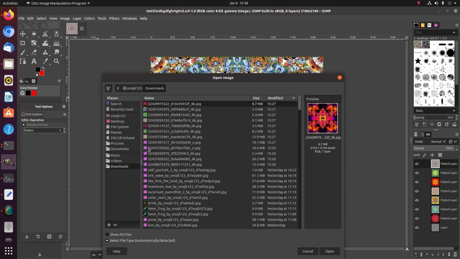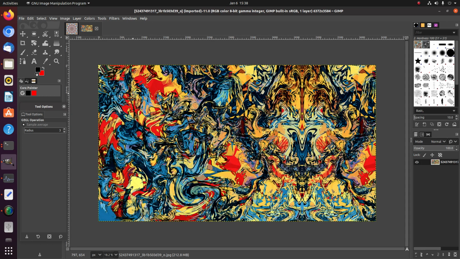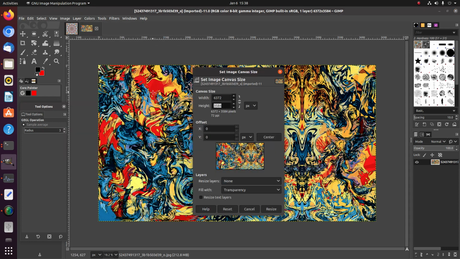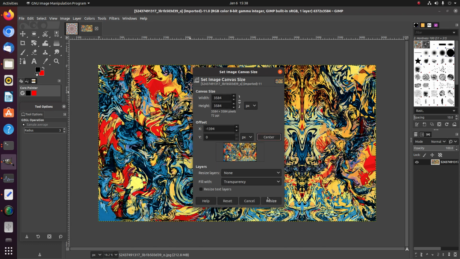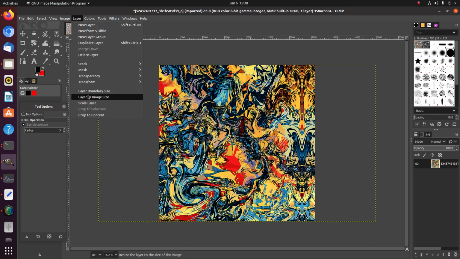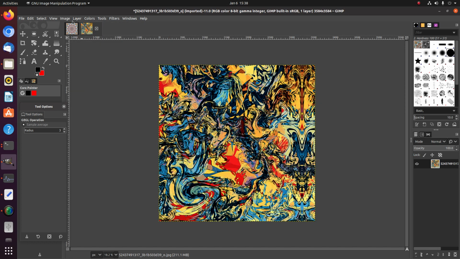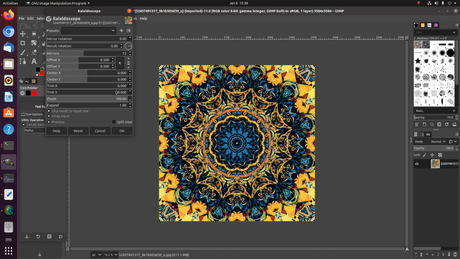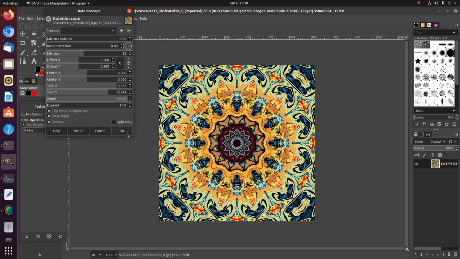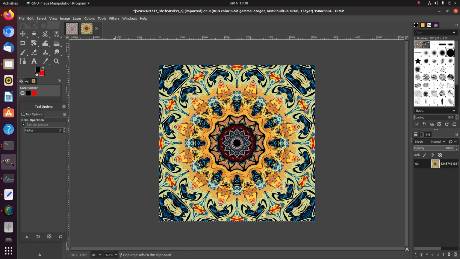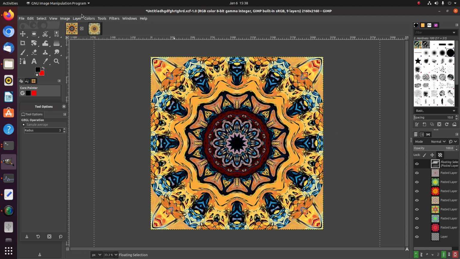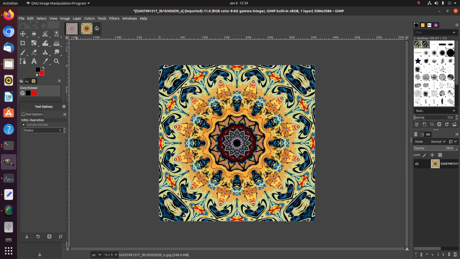Downloads, open the next one. Image, canvas size, take the lower of the two values, Control V, center, resize, layer to image size, filters, reshow kaleidoscope, 12. Okay, that looks good. Okay, Control Alt C, Control V, Control Z. Don't want to do that.